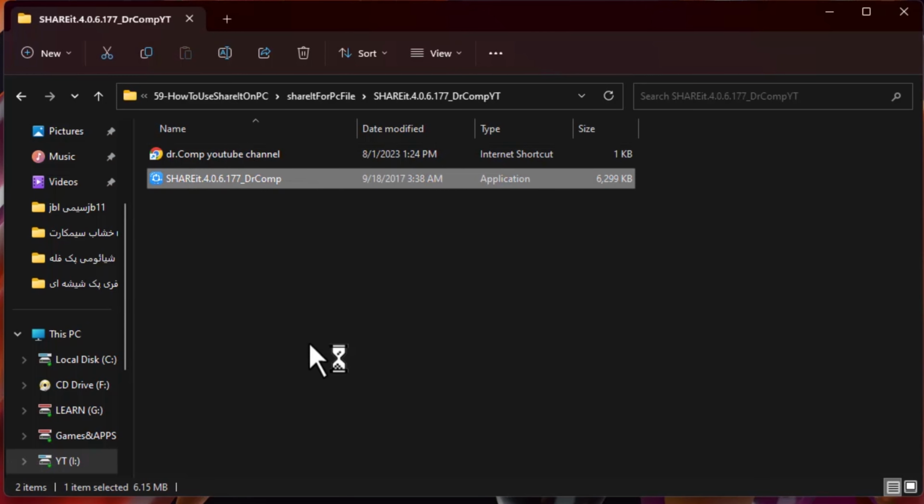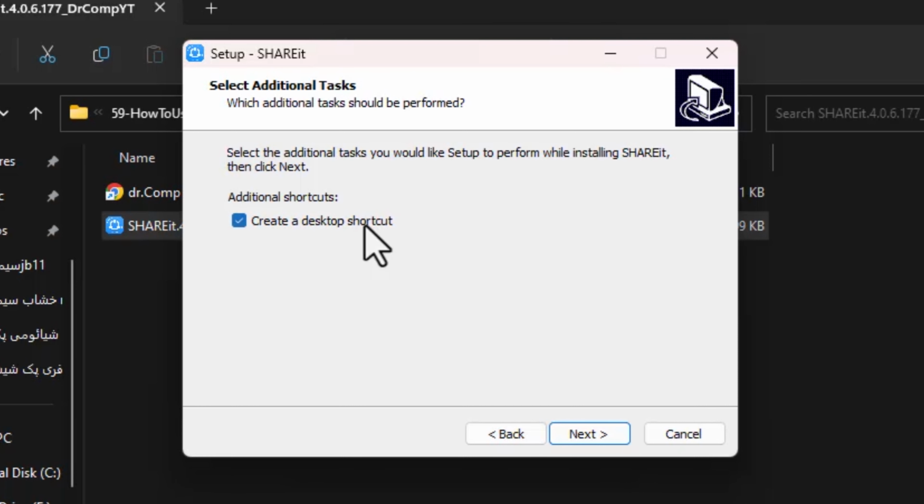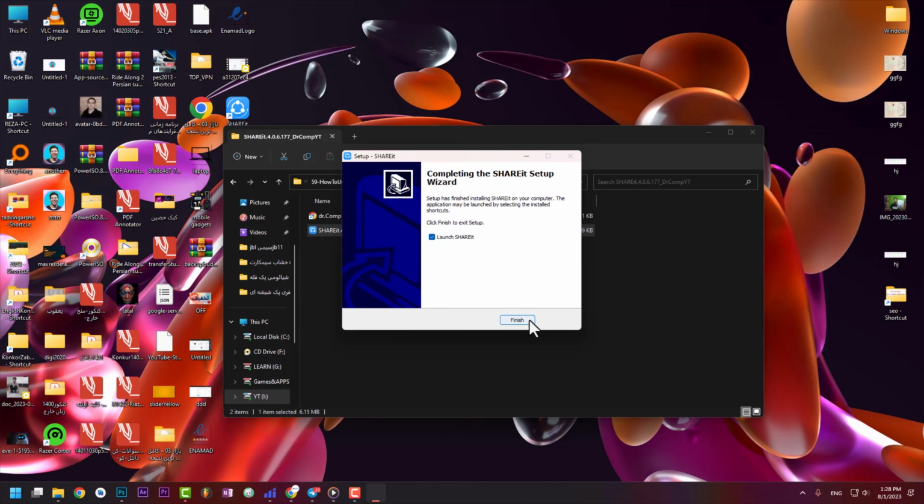I double click on the Shareit. You need to accept the agreement. This is the program location that you're going to install the app. You mustn't change that, and press on the next. It says, do you want to create a desktop shortcut? If you want, it can create a shortcut of the Shareit on your desktop. I like it, so I press on the next, and the installation finished.